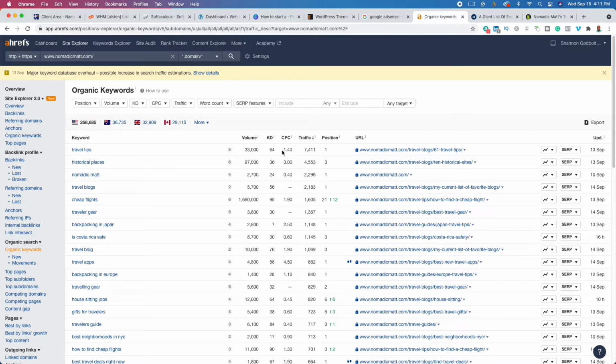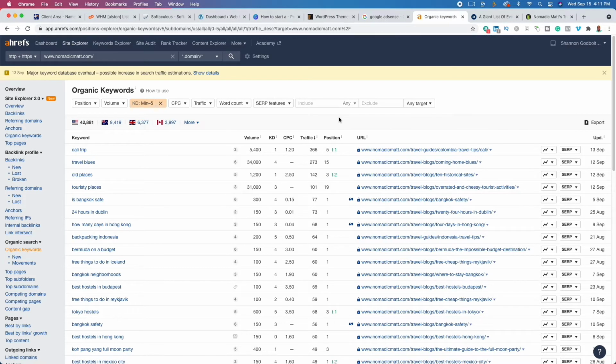Because your website is brand new, I recommend that you find keywords that have a keyword difficulty of 5 or less. The reason why you want 5 or less is because it's going to be much easier to rank for these keywords than for something up there in the 80s or 90s. So if you look at this, backpacking Indonesia could be something that you could potentially rank on, and it gets about 200 searches per month, 24 hours in Dublin, and so on.